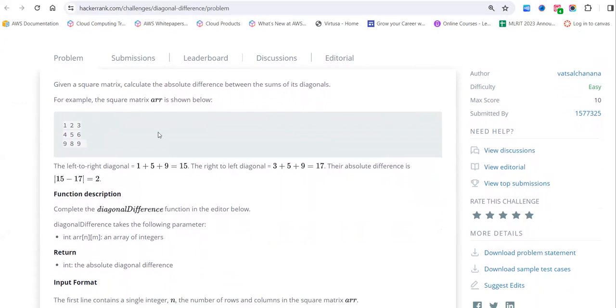sum of its diagonals. So what are the diagonals, sir? 1, 5, 9. These are diagonal elements, and there is another diagonal 3, 5, 9. These are another diagonal elements. What they are asking, calculate the absolute difference between sum of its diagonals. So if we calculate the sum of one diagonal elements, 1 plus 5 plus 9, then what we got? 15. So let's say it will be the left to right diagonal. So its sum is 15.